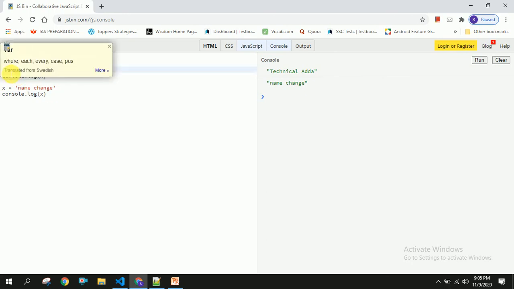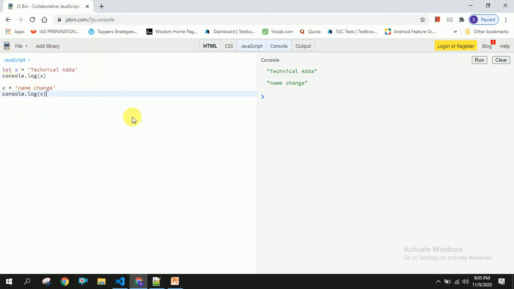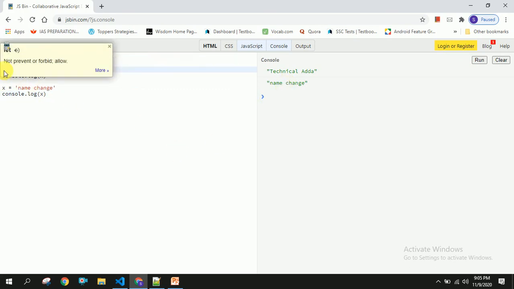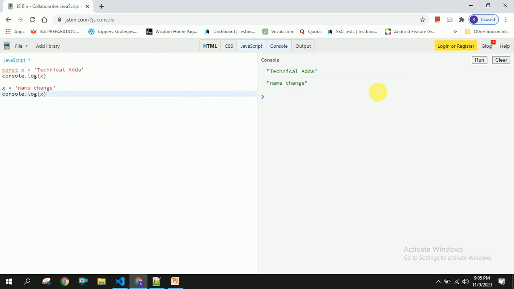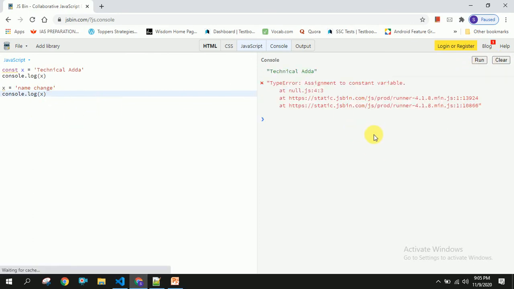So if you go with let, and if I clear this and run this again, we can see that it got logged here. And once I change this to const here, you can see the first log, and the second time when you assign to the constant variable, you will be seeing an error like this. So you cannot assign data to the const variable again.